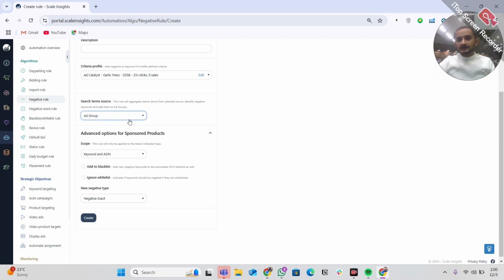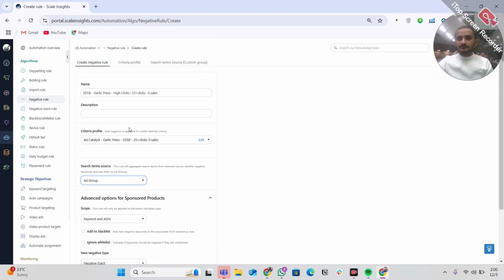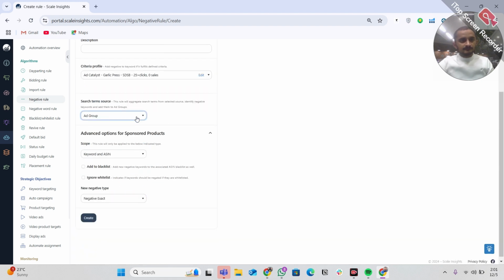It is usually recommended that you select ad group, because a lot of times what happens is that you apply this automation on an auto campaign, and some other campaigns are also arriving at those search terms with a different CPC. So an entirely different CPC is affecting this rule as well. It is better if you create rules at ad group level, at least at the start, and when you have a good understanding of negative rules, then you can go ahead and start creating at ASIN search term level as well. But I recommend that you start with ad group search term source, and then move forward with it.